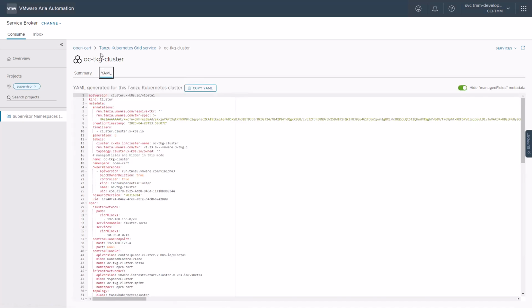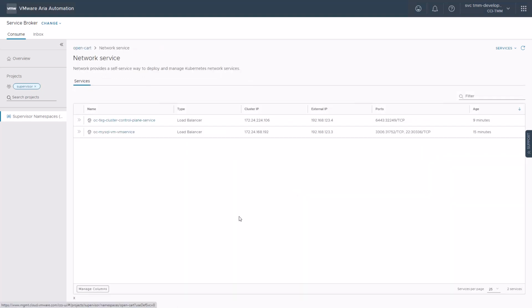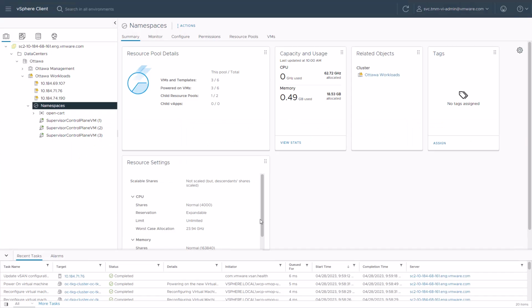And then clicking the top navigation menu to go back to the Opencart Supervisor namespace summary page where now we can explore the network service again by clicking Open to display the additional Kubernetes API load balancer service. Before we deploy our application, let's look at what the VI admin would see on the vCenter server side based on the developer IaaS consumption via the cloud consumption interface.